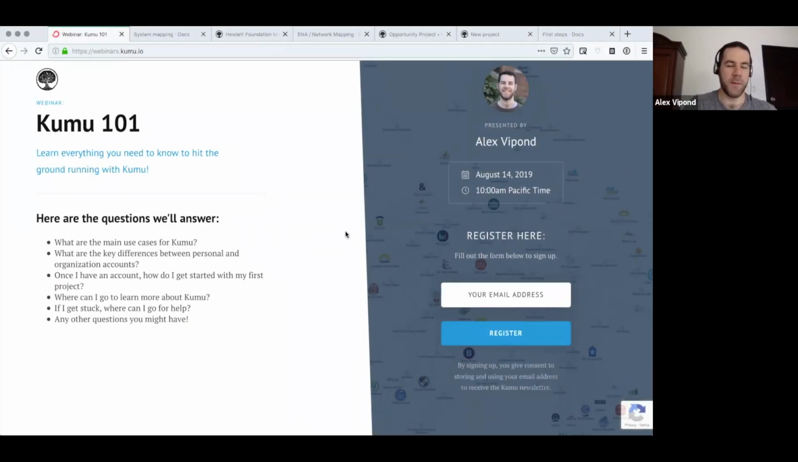The 101, we're going to talk about what are the main use cases for Kumu. There are two main ones, and I'll go over each one. Key differences between personal and organization accounts. I'm going to breeze through that stuff just to make sure that there's no confusion on that. How to get started in Kumu once you have an account. And we're going to probably spend maybe the bulk of the time doing that kind of stuff.